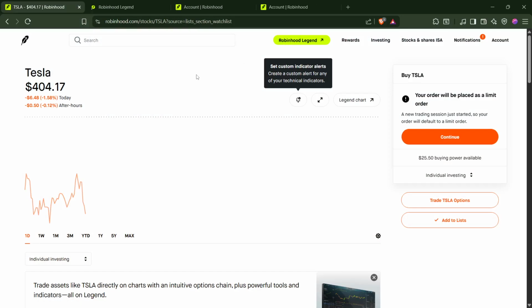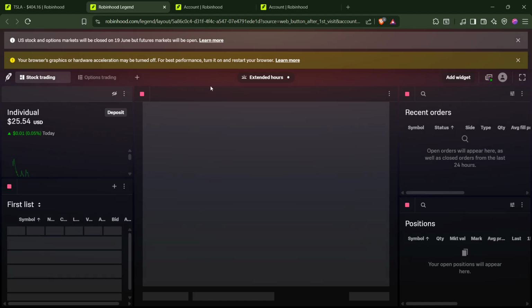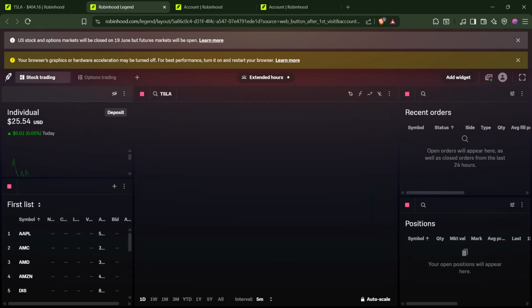If you don't have a Robinhood account yet, go to robinhood.com/legend, look for an Unlock Legend option, and apply for an investing account. Once you're approved, you can access Legend from any modern browser. You'll know you're in the right place when you see options to start from scratch or use a layout template.